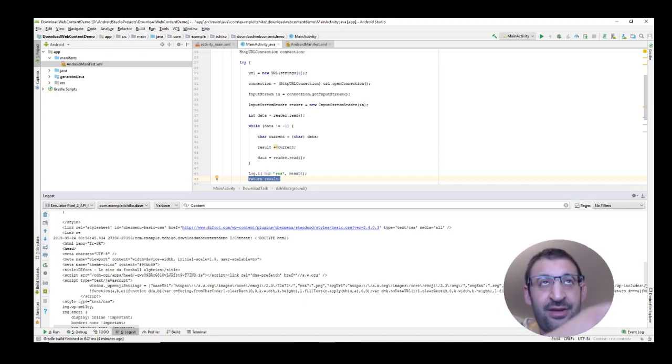So repeat this code again. Try to understand it another time, and see you next video, inshallah, for how to get an image from the internet.